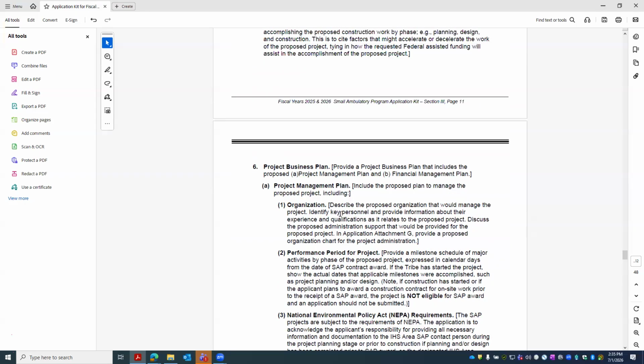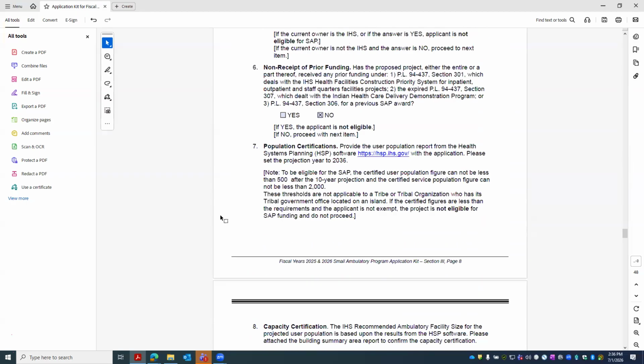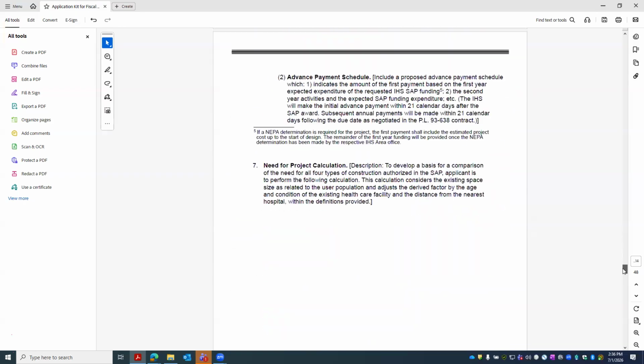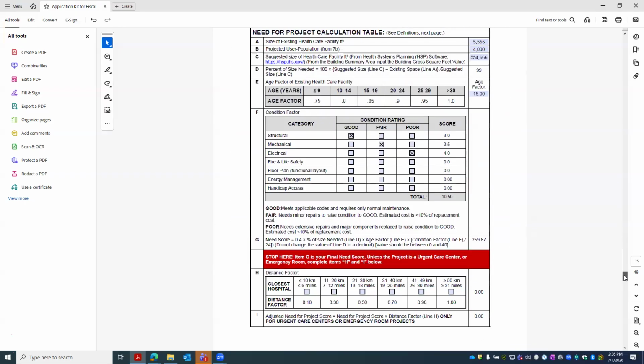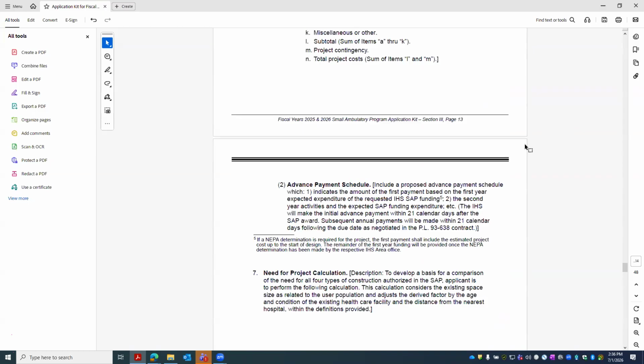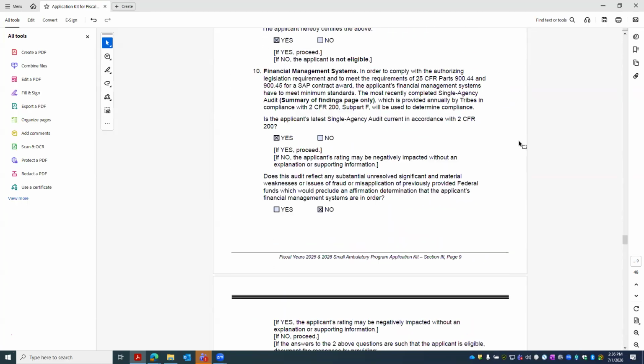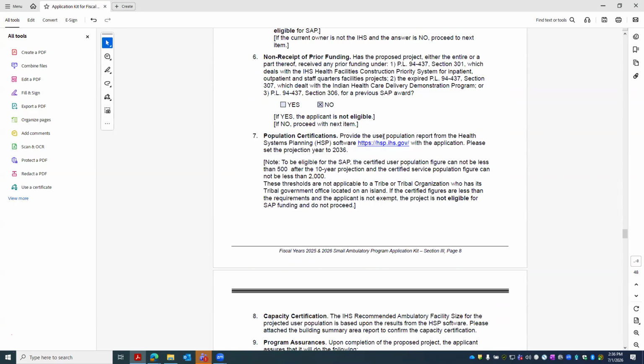All right, so let's go. Could you talk a little bit about the need for a project calculation table? In the application kit, I saw there was no numerical weighting to the condition rating, good, fair, poor, so I didn't know how it would calculate. Does it calculate the number itself? Yeah, we'll go into that. First I'm going to hop into HSP and do the HSP portion, and then after that I'll hop back into the fillable form and complete everything we needed from HSP.